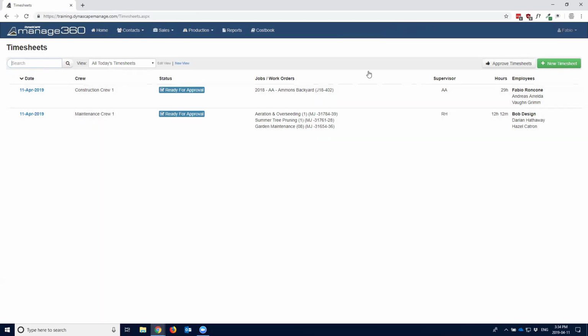You can also, from this main timesheets page, click on this approve timesheets button over here. Now, I want to show you what happens. Again, there's a few timesheets for approval in here. Some of them have errors, so I just want to show you what kind of errors you might see when you try to approve timesheets.